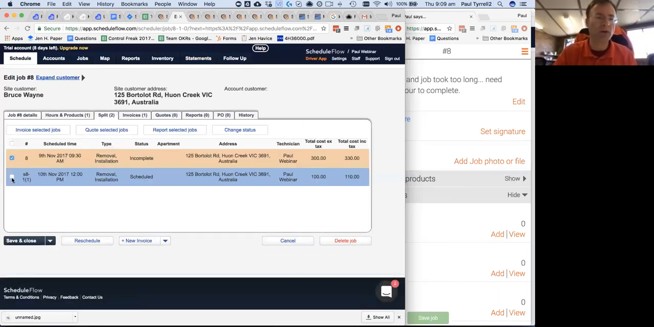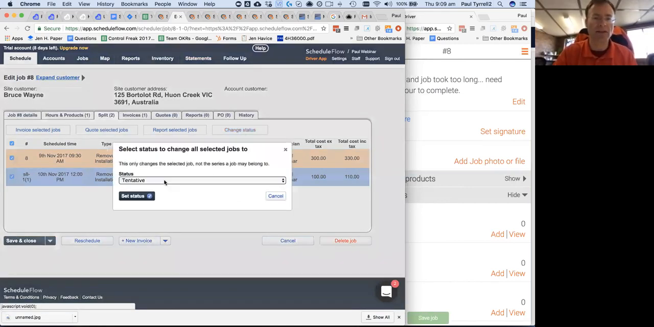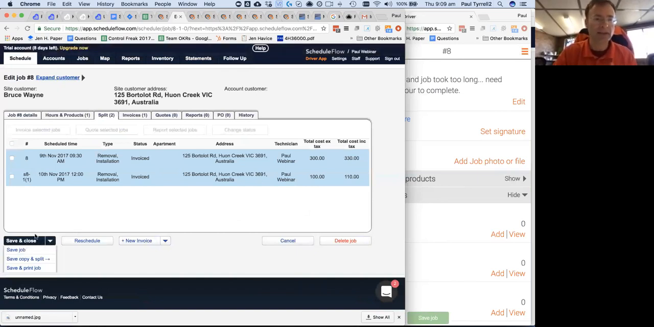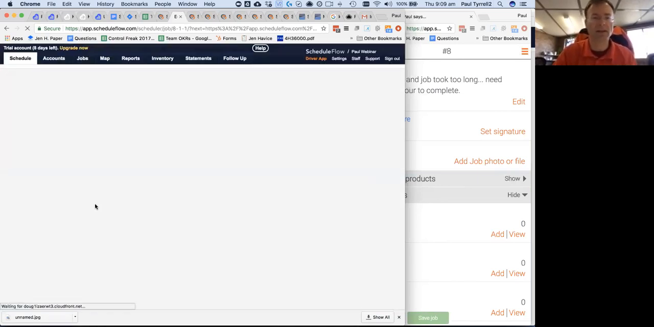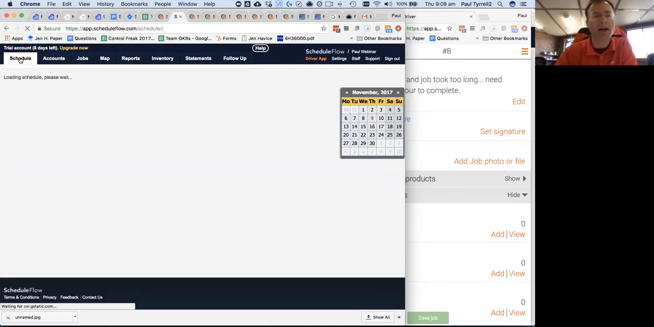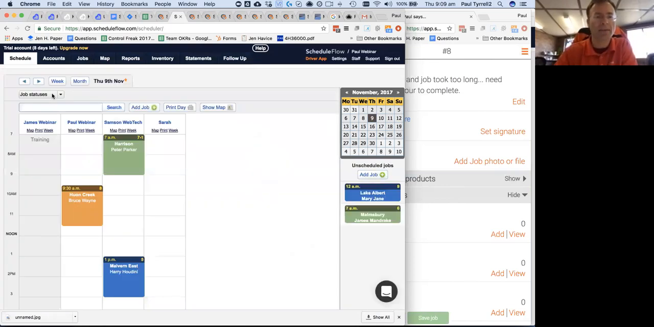And then when they're both done and invoiced, I could go in and I can change the status of both of them to say, look, they've been invoiced, job done from my point of view, save and close. So that's done. So that's the callback workflow. Now, if we wanted to jump in and have a look at the recurring job functionality.